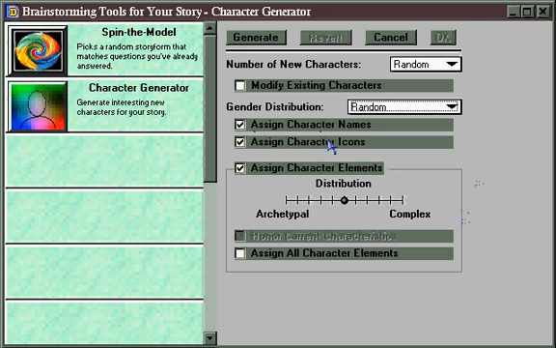Same thing with character icons, it can automatically assign them, but of course you can get to those yourself and assign them in the casting window under the Characters button. Assigning character elements can either make them archetypal or complex or anything in between, favoring the traditional or coming up with something a little bit more unusual.